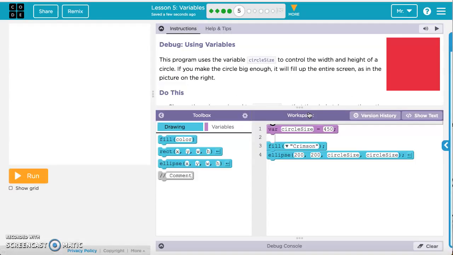In exercise 5, this program uses the circle size. We've got a variable, var, and circle size is what they're labeling the variable. Remember, you can give variables different names. Just make sure that when you're calling them or using the variable, it matches the name you gave it. So this variable is called circle size with a capital S on size, and it's given a value of 450.